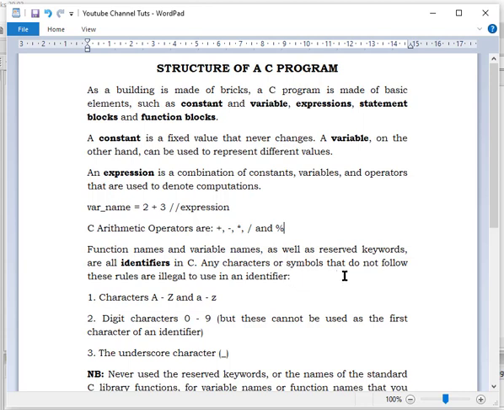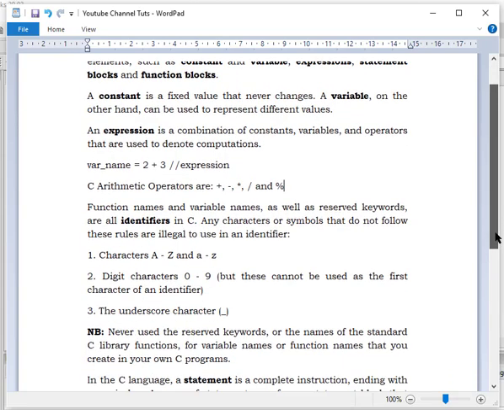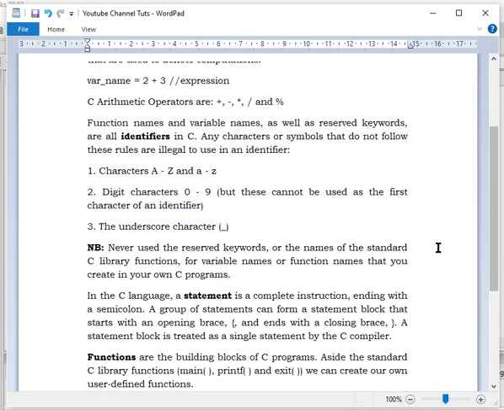So any characters or symbols that do not follow these rules are illegal in terms of using identifiers. So to use identifiers, there's a rule to that. Looking at the first one, for you to create your own identifier, it should be characters between A to Z, be it capital or small letter. The second one, you can also use digit characters as part of the name of your identifier, but there's a condition to this. You must not start that name with a digit. So you can't use a number to start whatever name you want to use as your identifier.